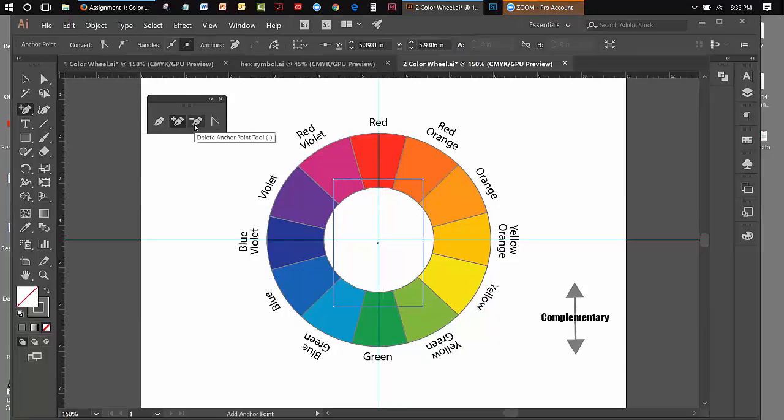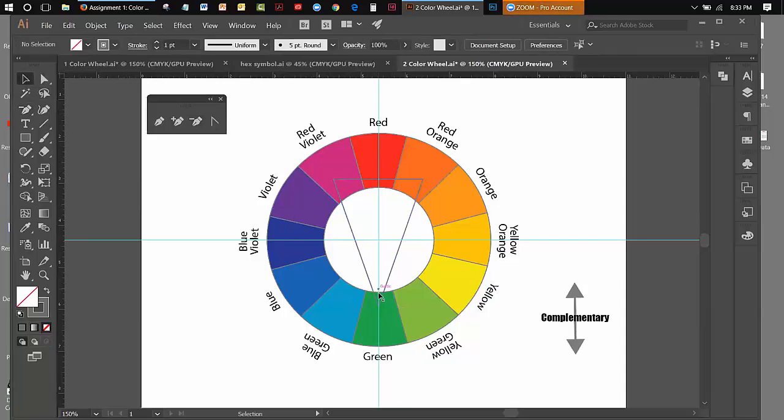So now I'm going to grab the delete anchor point tool, and I'm going to click on that point, and delete that point. And then I'm going to click on that point, and delete that point. And look at that. I got a triangle for my tetradic color.